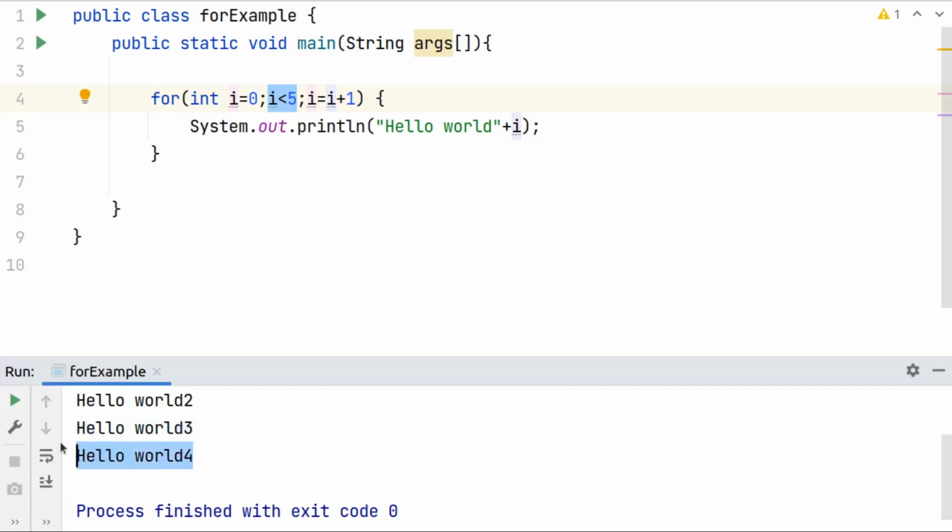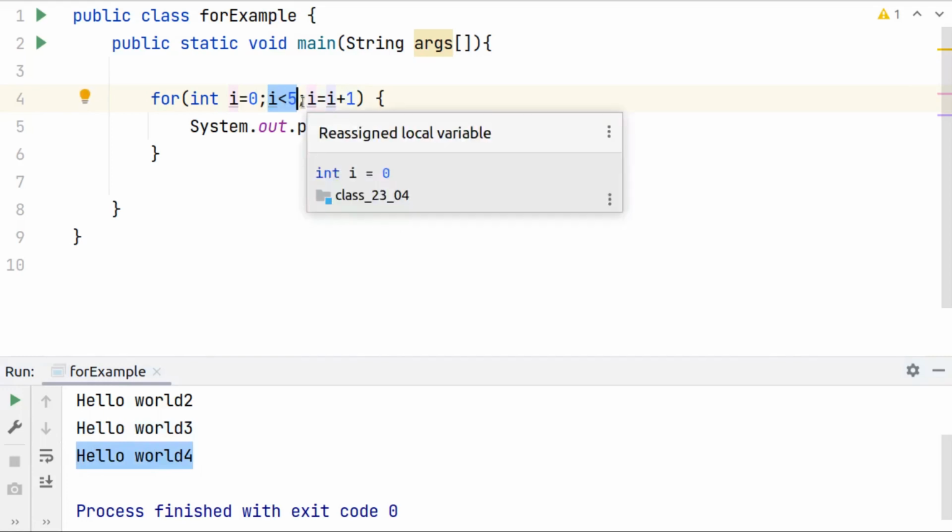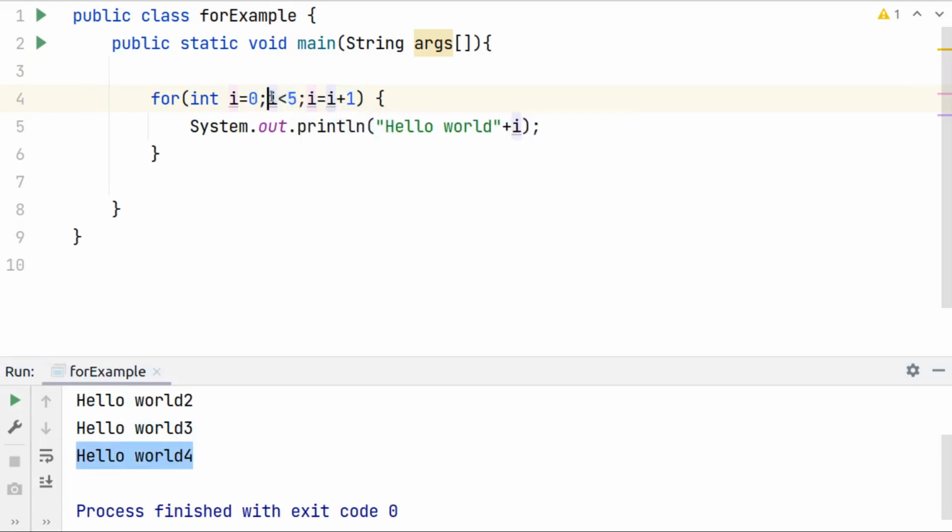Yes, hello world 4. Then once it prints this hello world 4, it again increases the value of I by 1. So I becomes 5 now. When this comparison is done, 5 is not less than 5. Okay, 5 is equal to 5. So this comparison becomes false. 5 is not less than 5. So as soon as this comparison becomes false, it will exit the for loop and come out of it.